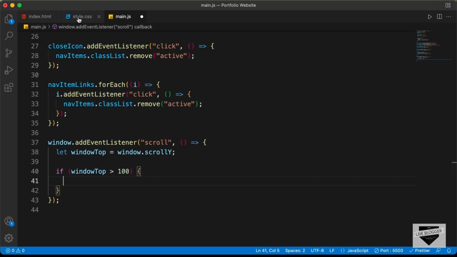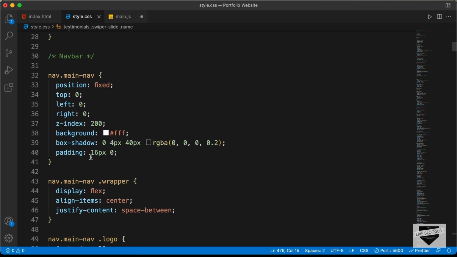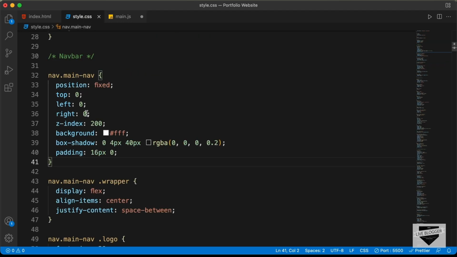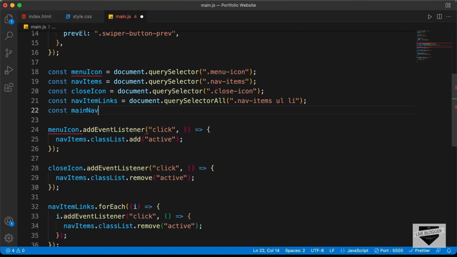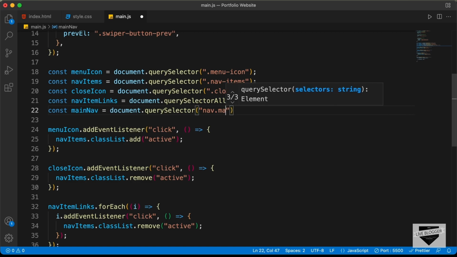So let's go back to our style.css file, and if you scroll up, here we can see for the main nav we have a padding of 16 pixels top and bottom and 0 for left and right. Now what we will do is when we scroll down past 100 pixels, we will set the padding to 8 pixels and 0. We could do that by creating a class, but since we are just changing the padding, I will just do it in the JavaScript. So let's go to our main.js file, and first of all we need to select this element. So let's create a constant, and let's name it mainNav equals document.querySelector, and here just type nav.mainNav.